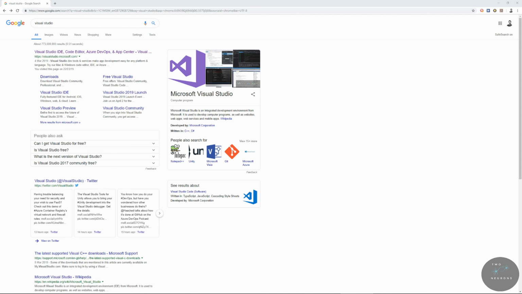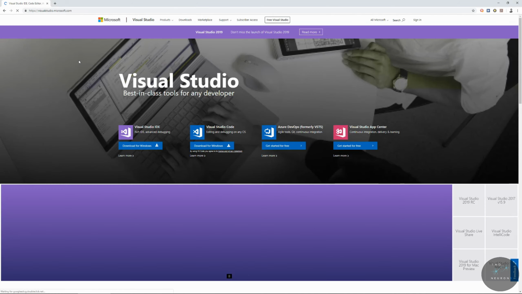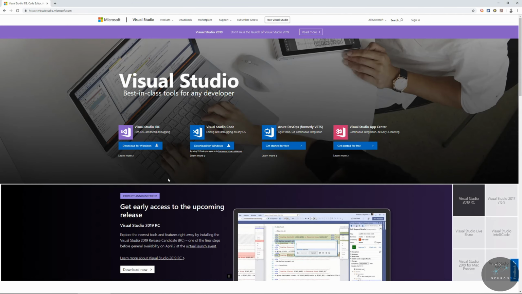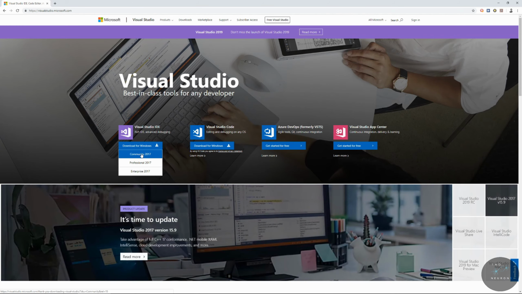So if you don't have Visual Studio installed, or you're not sure if you have the right compilers installed, go to your browser of choice and search in Google Visual Studio. Go to visualstudio.microsoft.com, and then under Visual Studio IDE, select the version you're using. So if you want the free version, go to Community.